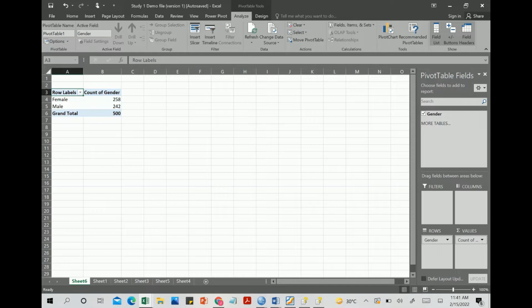How do you do that? Go to the upper left-hand side. There is something called active field, which by default is given as gender because our value name is gender. Change the count of gender into percentage. Just type percentage into that box because we need to have a percentage output.